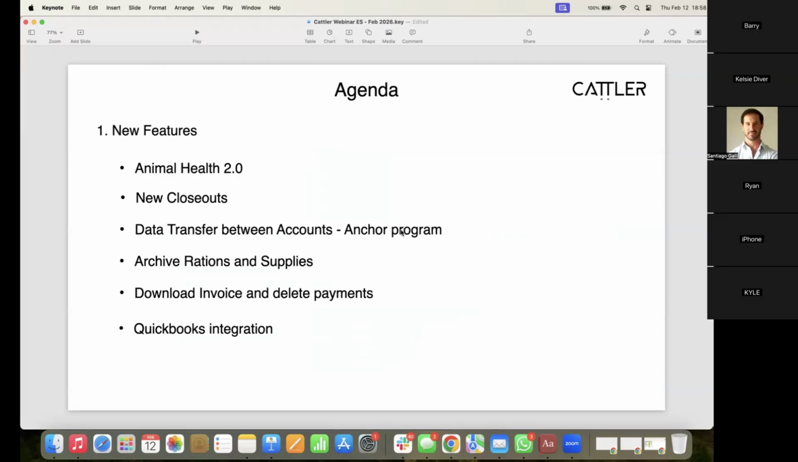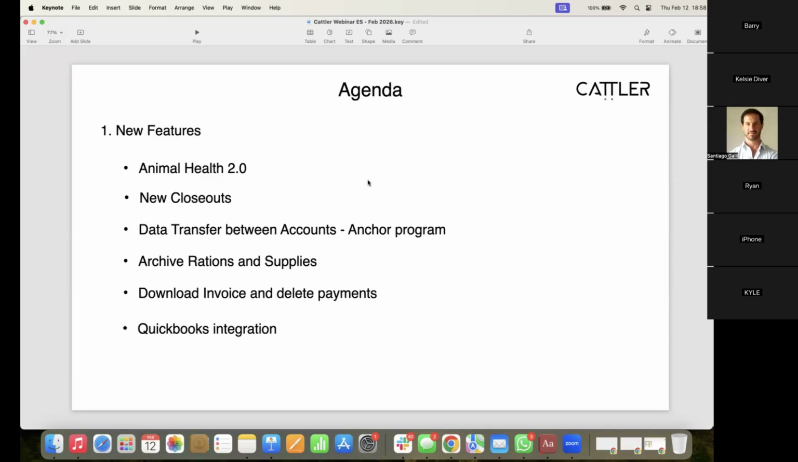So far what we've been looking at is a lot of the Animal Health 2.0, a lot of the new functionalities, the new closeouts, data transfer, which has to do with the Anchor program or just in between accounts that you're working together, being able to archive rations, supplies, download the invoice and delete payments, as well as the new QuickBooks integration, which we're very happy about.